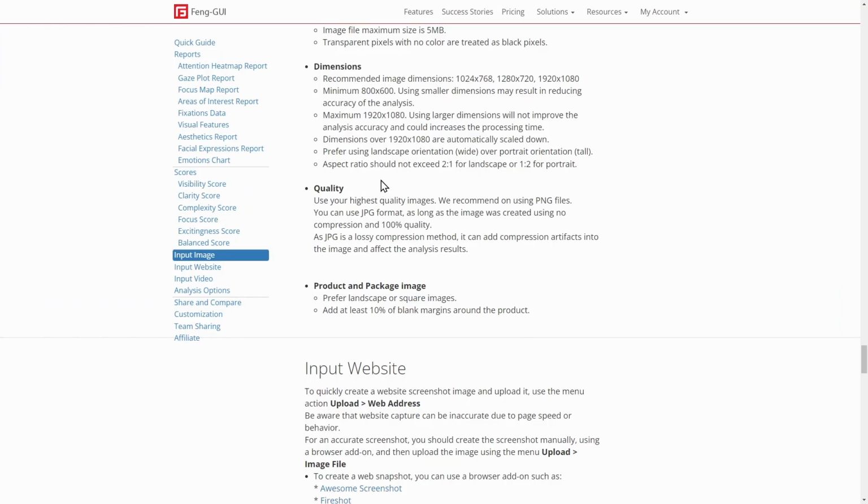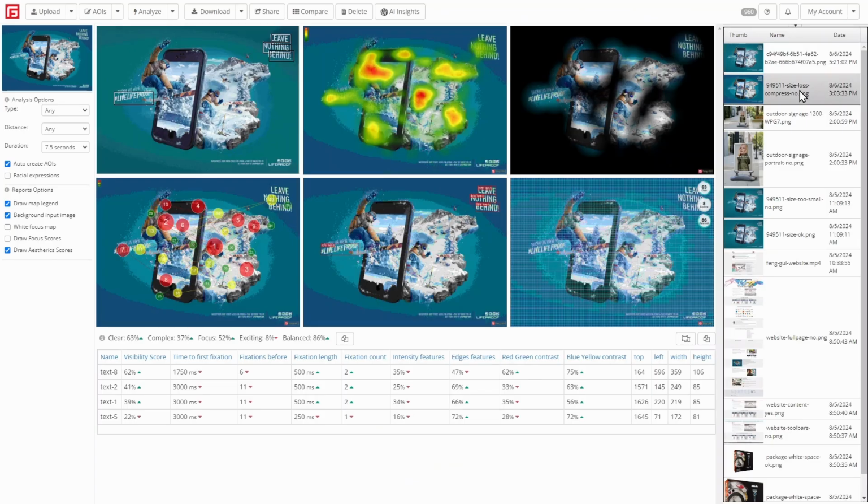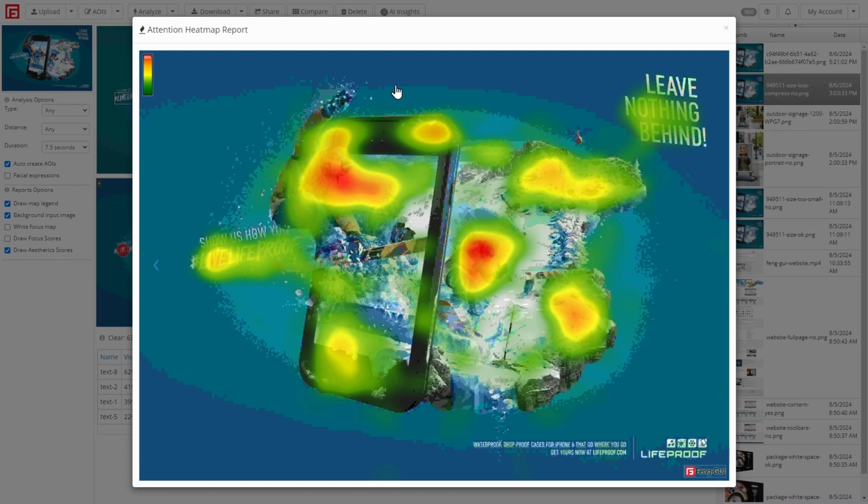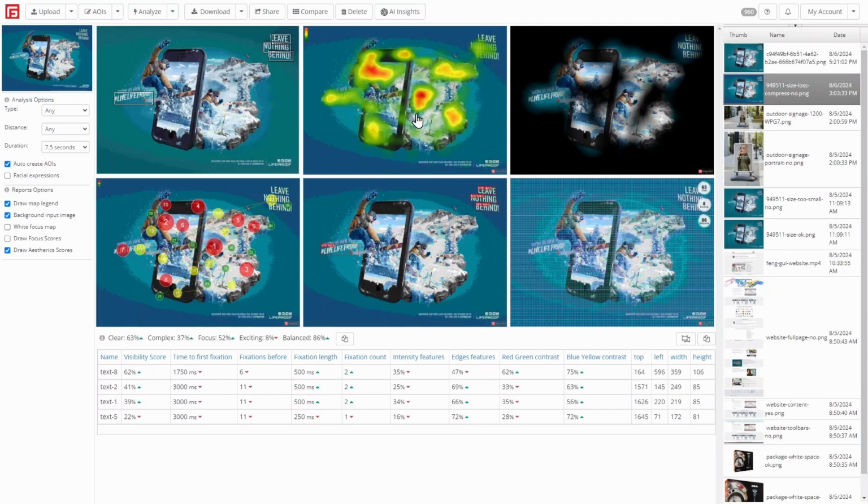Quality of the image and the video. Use only high quality and lossless compression. So don't compress your video or images too much. Otherwise, you will get artifacts that are changing the image. As a result, it will also change the analysis report. Use lossless compression, PNG and MP4 with 100% quality.